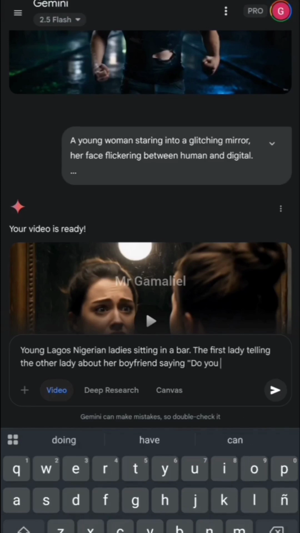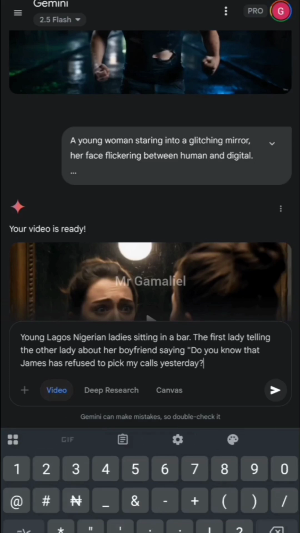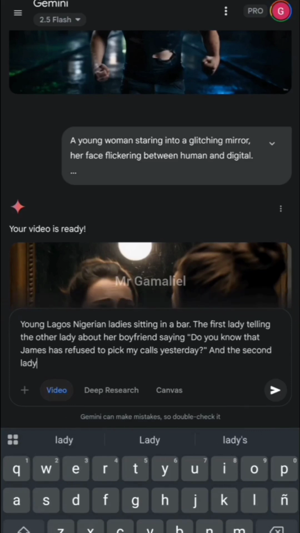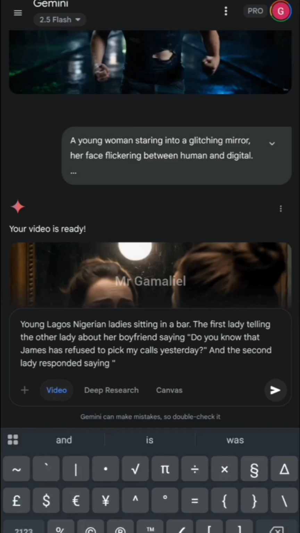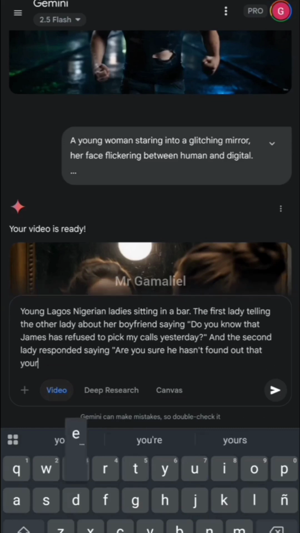Saying, do you know that James has refused to pick my calls yesterday? So you also close the scene, and the second lady responded saying, are you sure he hasn't found out that you are cheating?